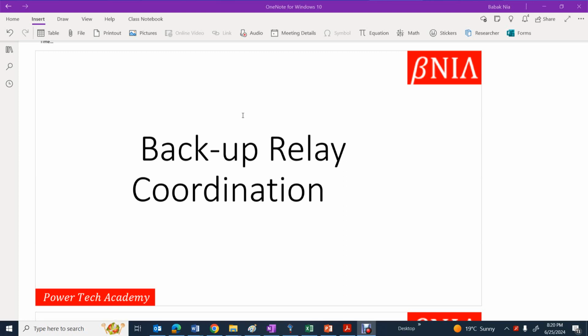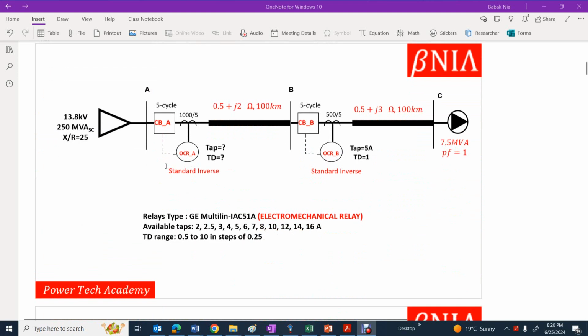This video is the second part of the backup relay coordination video. You remember in the first video, I started to talk about electromechanical relay backup calculation, starting with load flow analysis and short circuit analysis. And this was the single line diagram of the circuit I wanted to simulate and solve. My main relay is relay B and circuit breaker B.